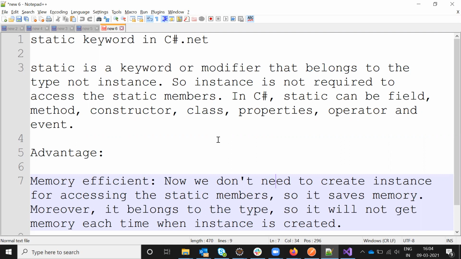Why? Every time we use object creation of a particular class, it will create a new instance of that object, which means it will allocate some memory. This consumes memory, and when you use the static keyword, without creating an object we can access that particular field, method, constructor, class or property.